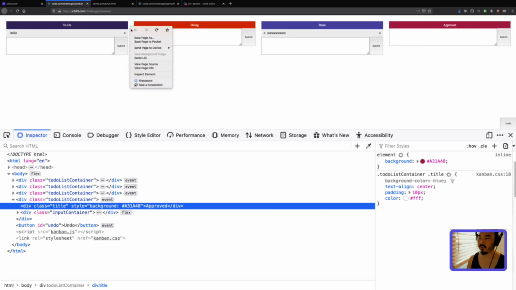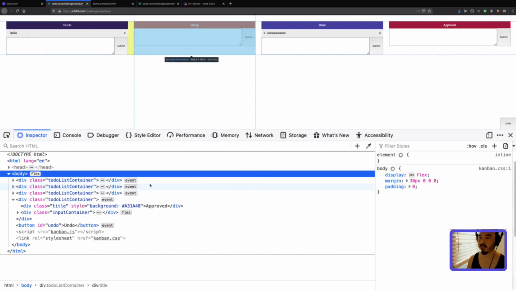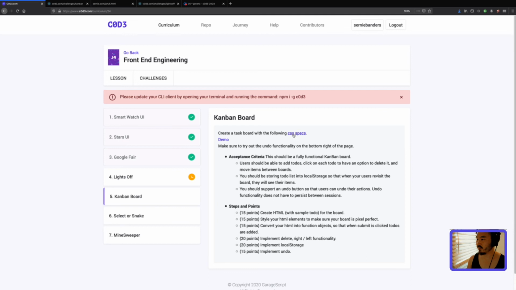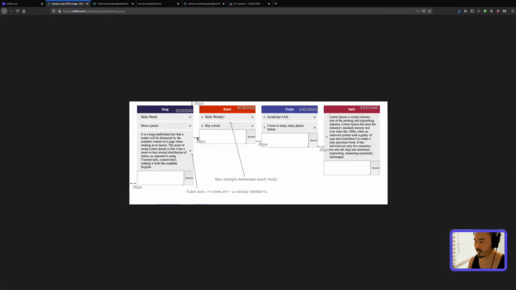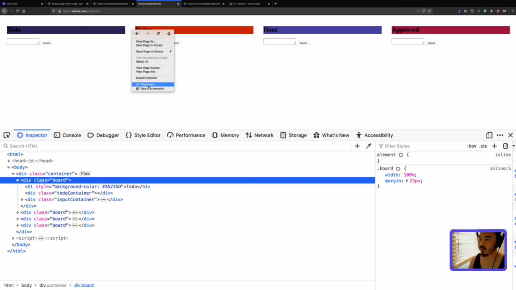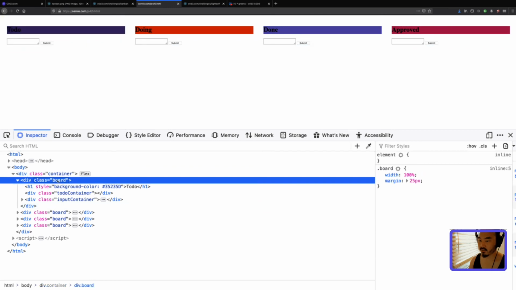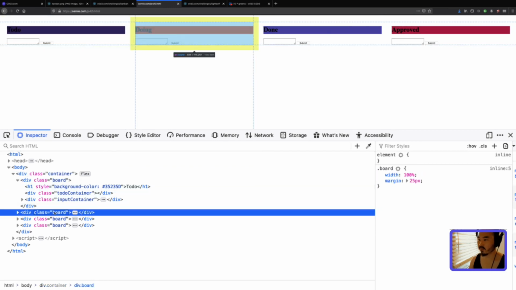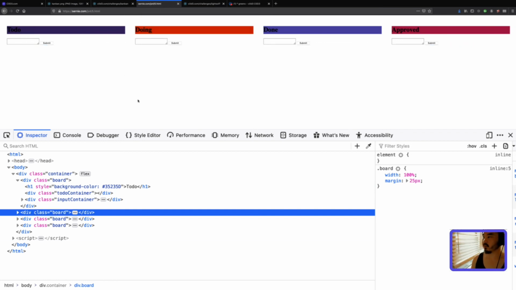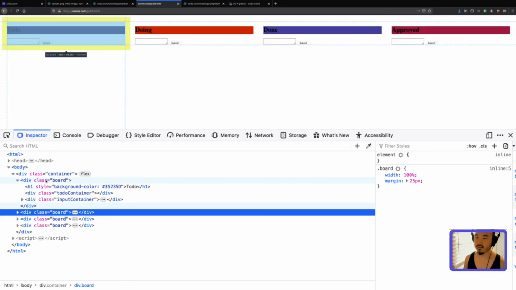Okay, so let's see how much space is in between each one. It's 30 pixels. 30 pixels everywhere. 30 pixels. Okay. So how many pixels is that? This is 30. But this is also 30. That's awkward. So there's 60 pixels in here.